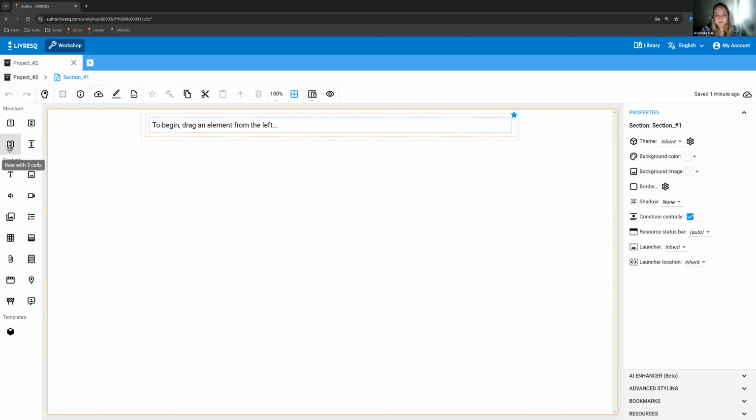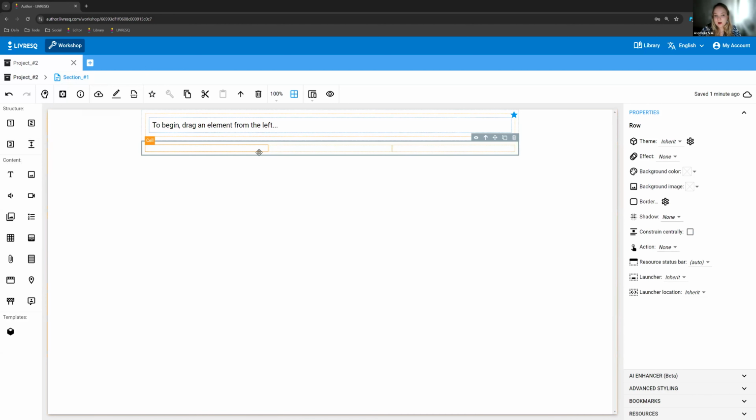If I want to have multiple cells, I can go into structure here, and I can drag and drop another row, this time containing 1, 2, 3 cells. This essentially works on a bigger screen. You are able to arrange elements in a column. If it's a smaller screen, then these columns, these cells, will be displayed one after the other. I'll show you in a second. So right now we have the row that was automatically created, and I've just created a row with 1, 2, 3 cells.